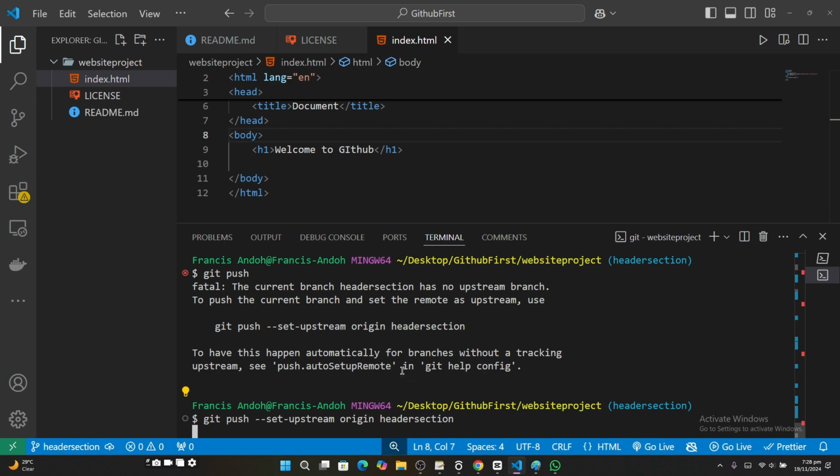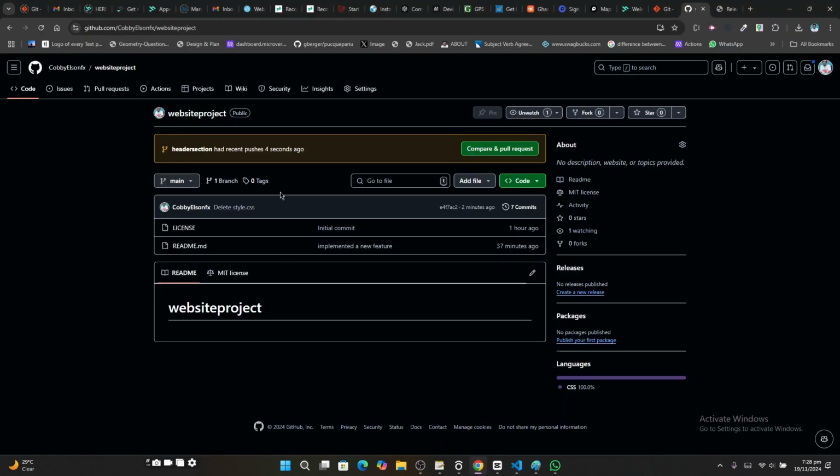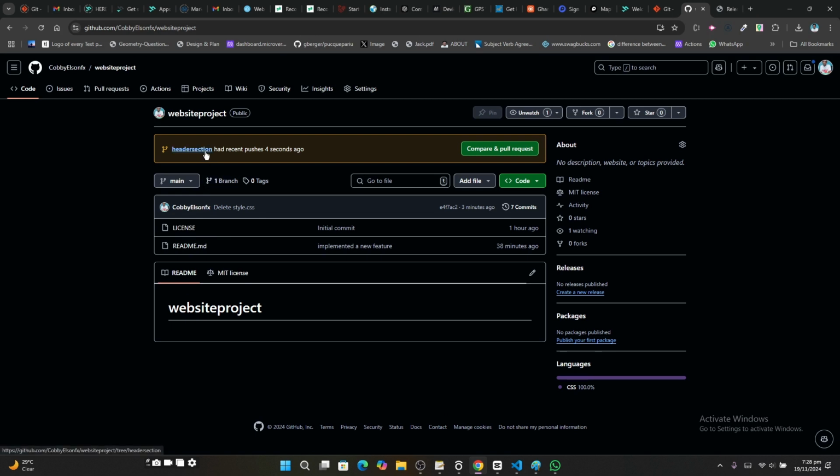So let's wait for a little while. So you can see that it has been pushed. When you see this, it means it has been pushed successfully to GitHub. So let's come to GitHub. As you can see, this is what we just pushed from our local repo, the index.html change that we made. And the name of the branch we created is header section.